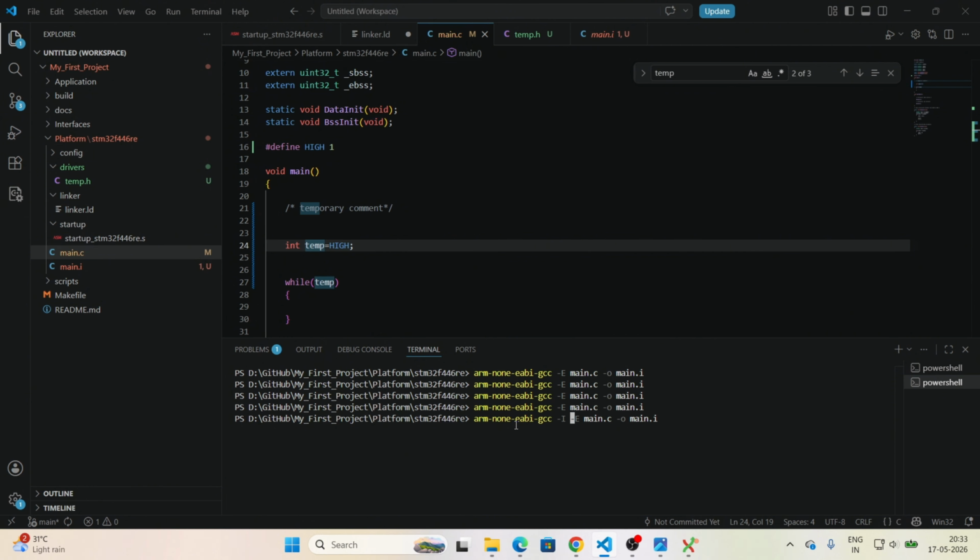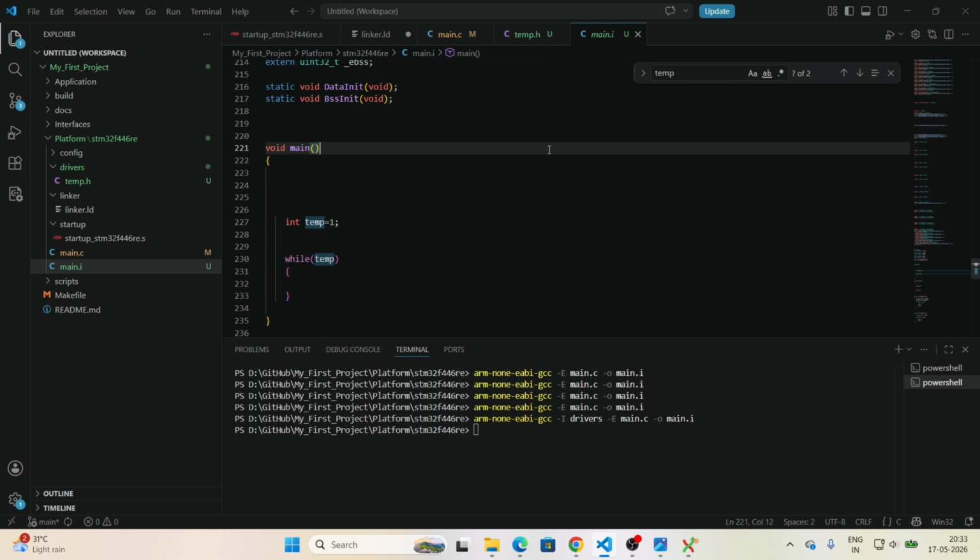Now I need to include that header file. I have to use a flag called -I and I have to give the folder name from which I have to include. There is a temp.h in drivers, so I have included that. Now I have compiled this. Now I will go back here.